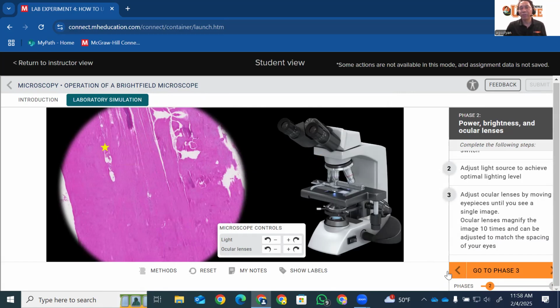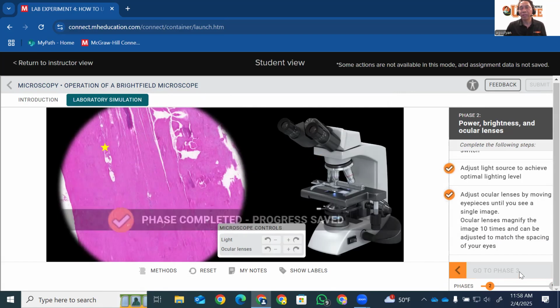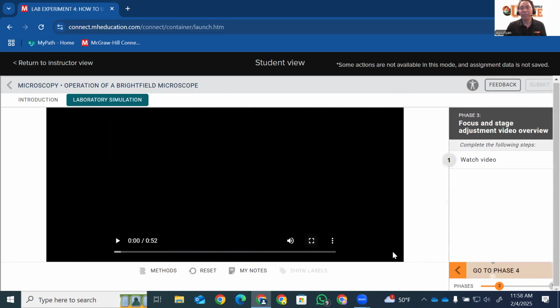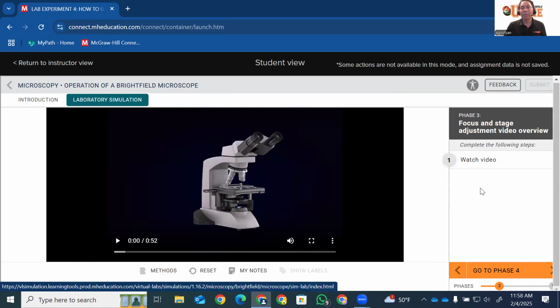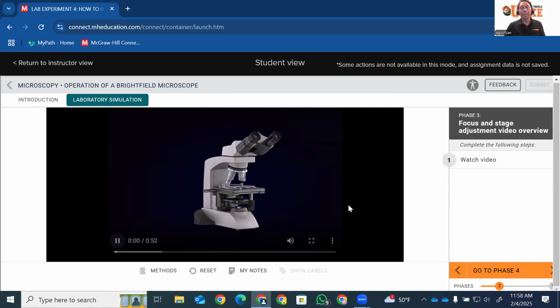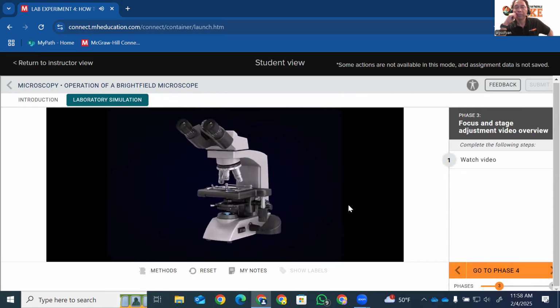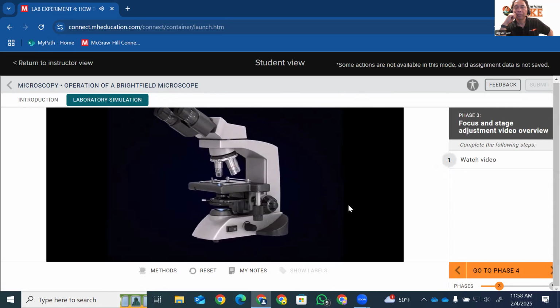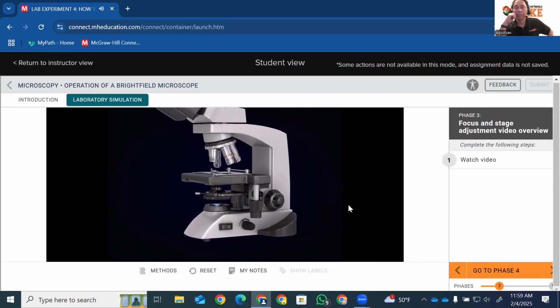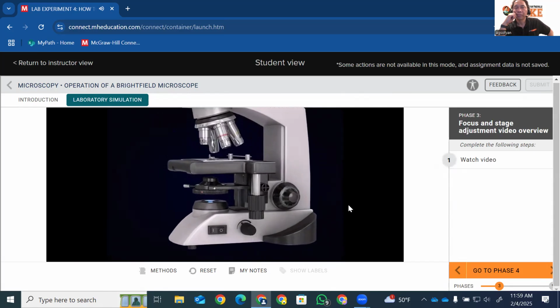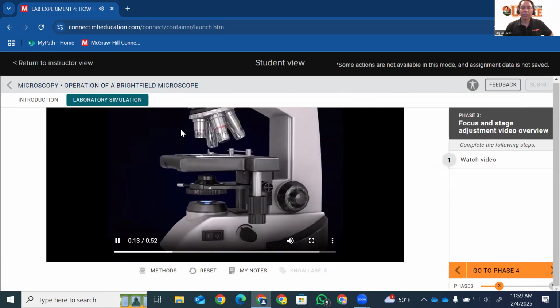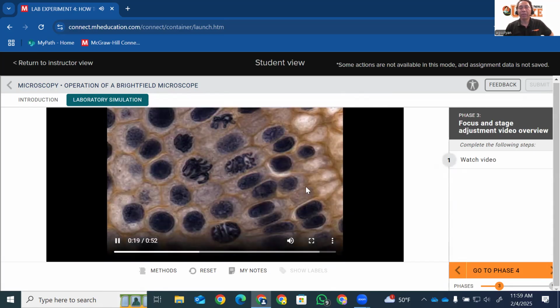Now what do you wanna do? Go to phase 3. Complete. Okay. Now you have to watch the video again. Click play. After adjusting the light level and the ocular lenses, you can adjust the field of view. Focus is achieved by adjusting the distance between the specimen and the objective lens. So this is the objective lens over here. Okay, see, you're gonna do that.